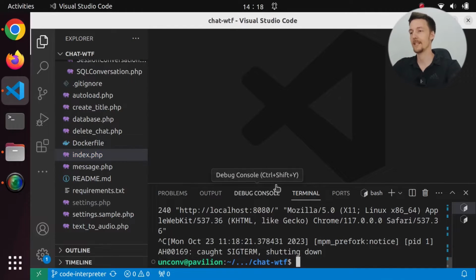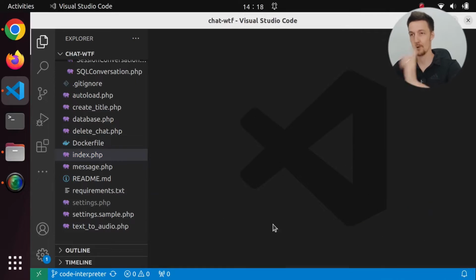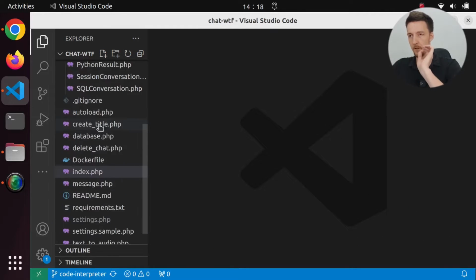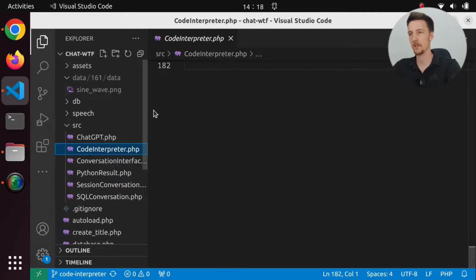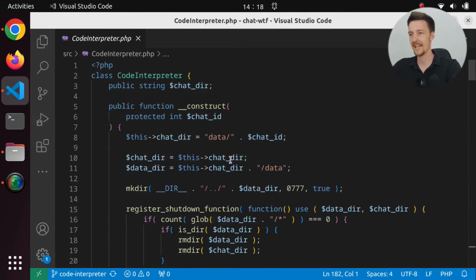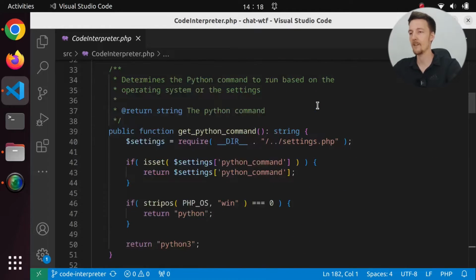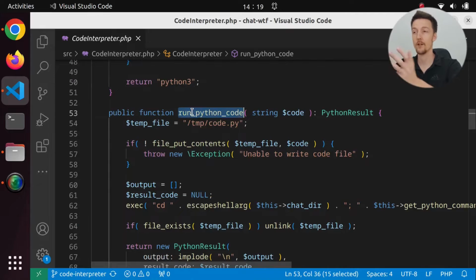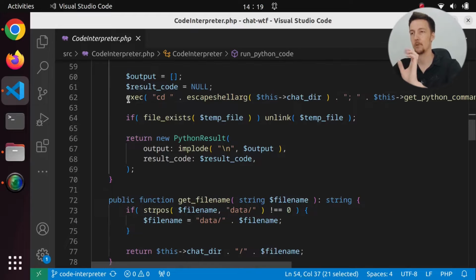Now, I do think that Docker is the way to solve this thing. So currently we are running the Python code in CodeInterpreter.php. So this is a class that I created from my separate PHP code interpreter terminal version. And here we have a function called runPythonCode, which takes the code and then it writes the code into a file and then it will execute the following command.